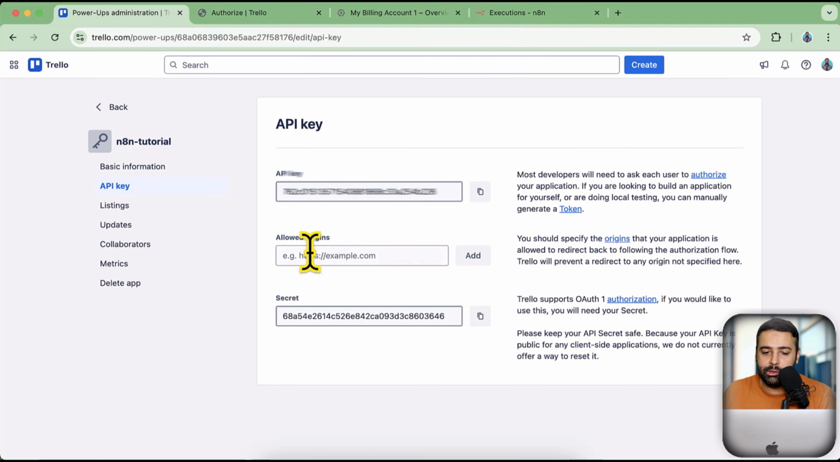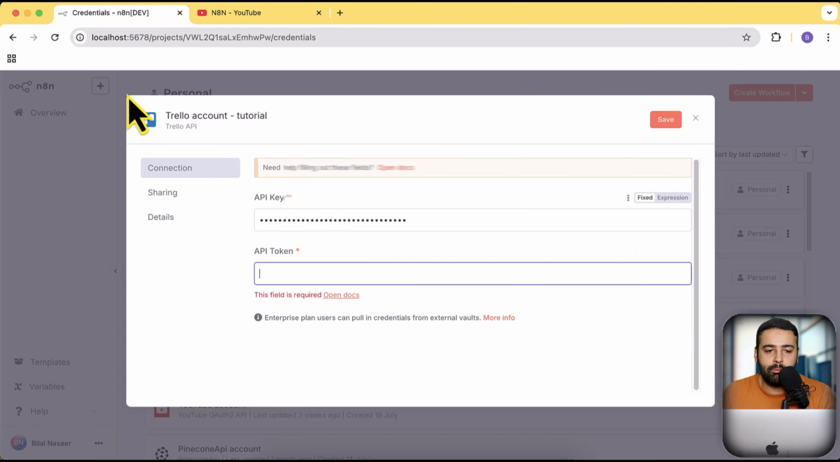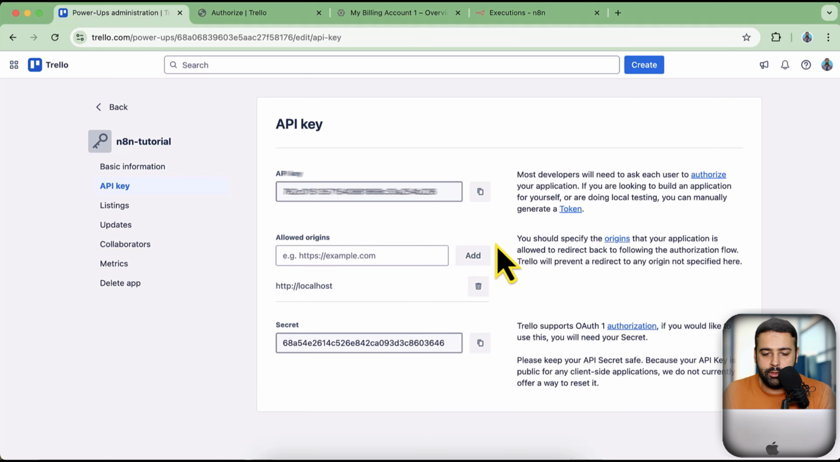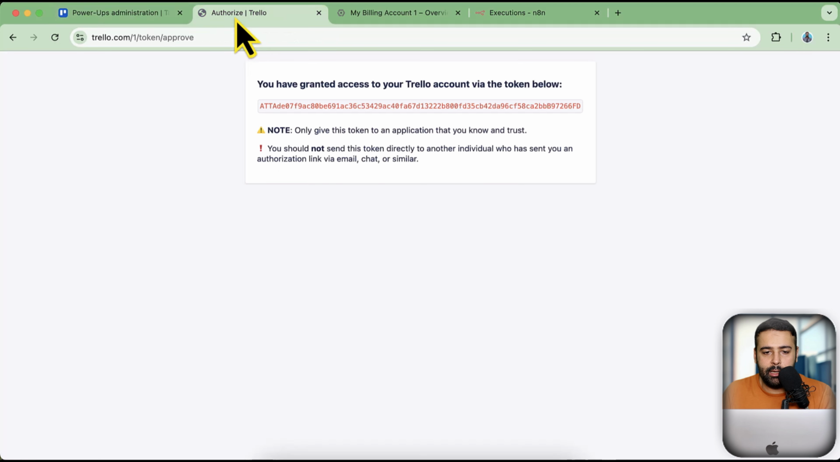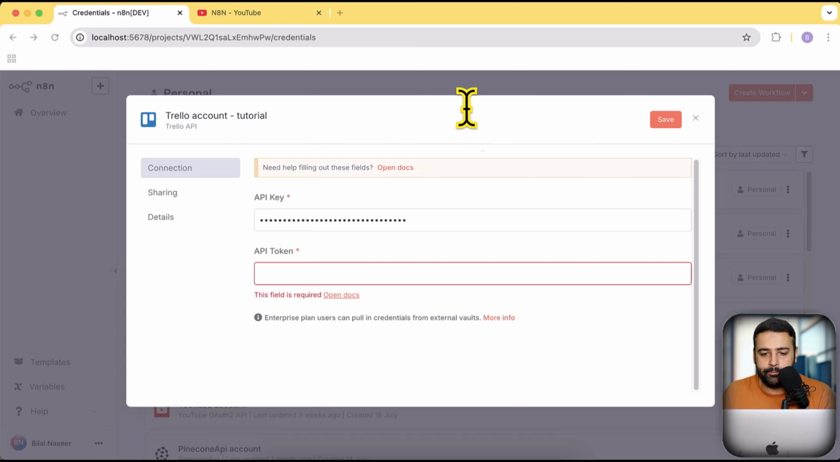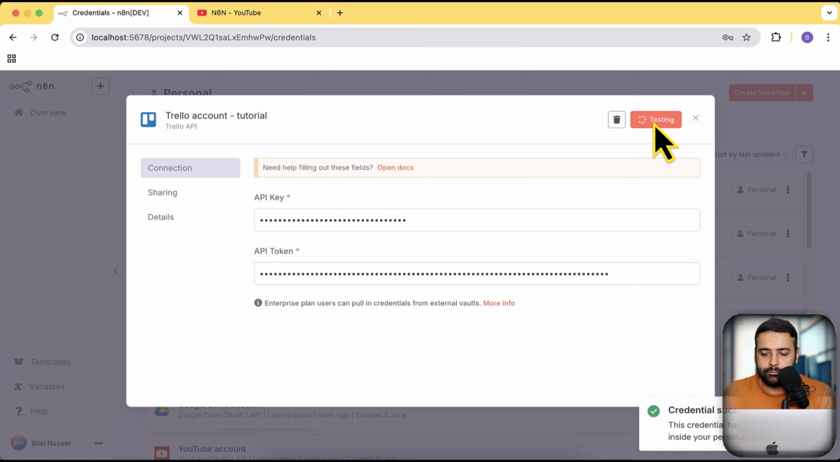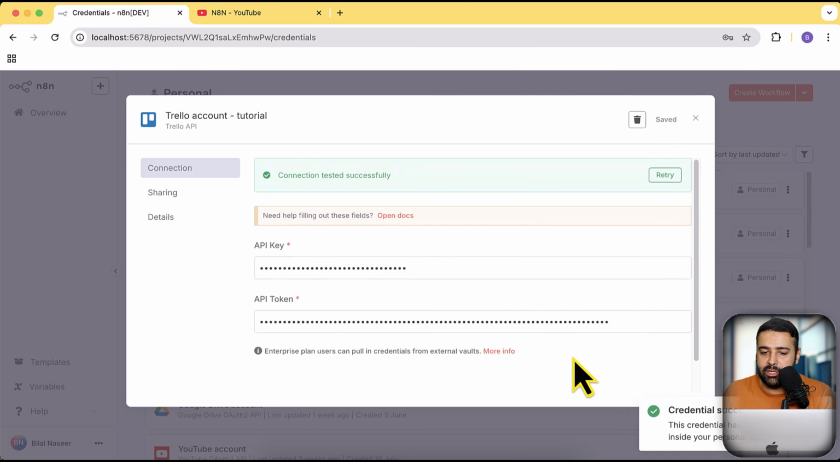And one more thing which you will need to add is allowed origins. So I'm going to add allowed origin as my localhost because I'm connecting it with the localhost version. Let's add this here. And now let's copy the access token and then paste the token. And now let's click on save. And here you can see that our credentials are successfully connected. Now we have officially connected Trello with our N8N, and I'm using the localhost version.